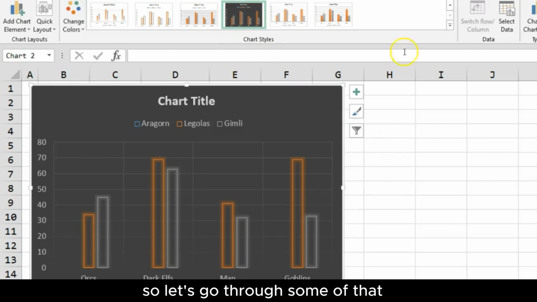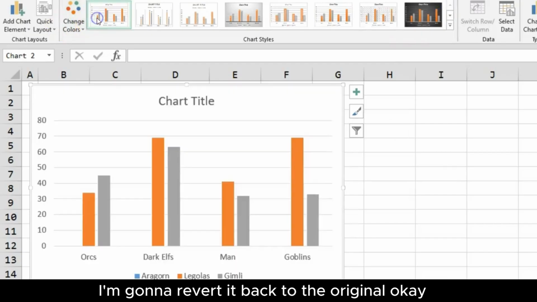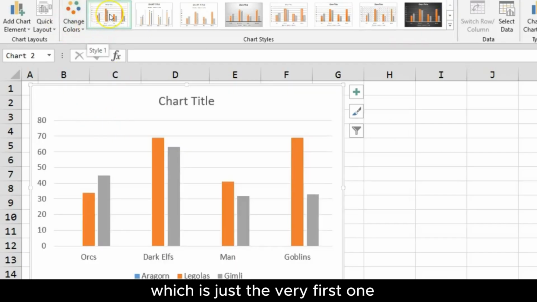So let's go through some of that. I'm going to revert it back to the original, which is just the very first one. The first thing I'm going to show you is what's called quick layout.